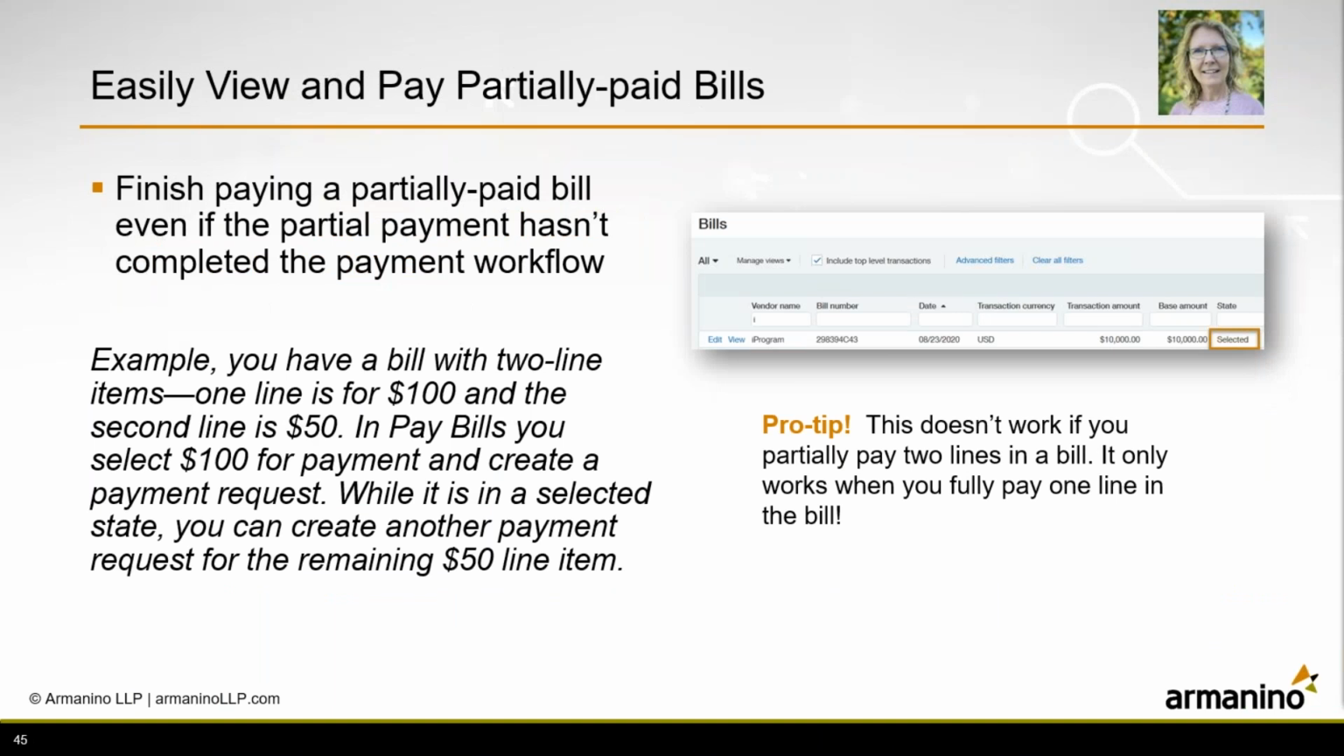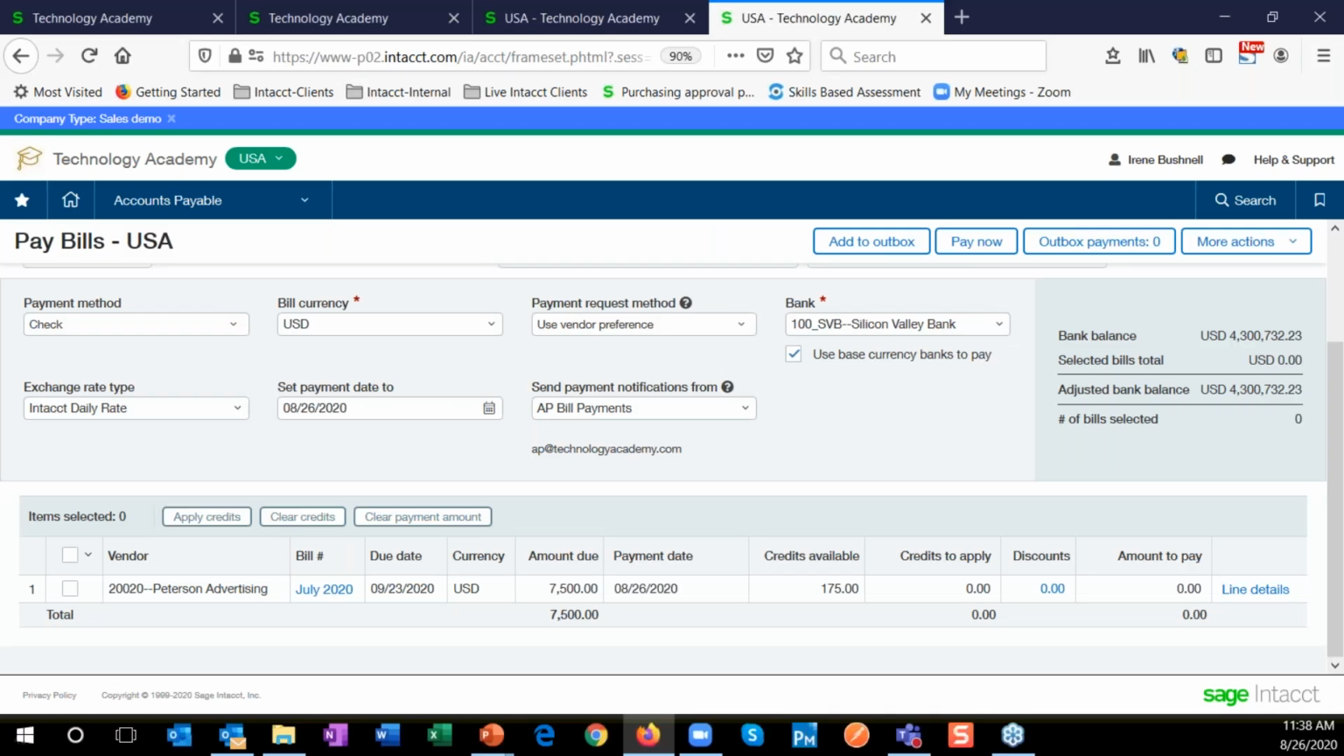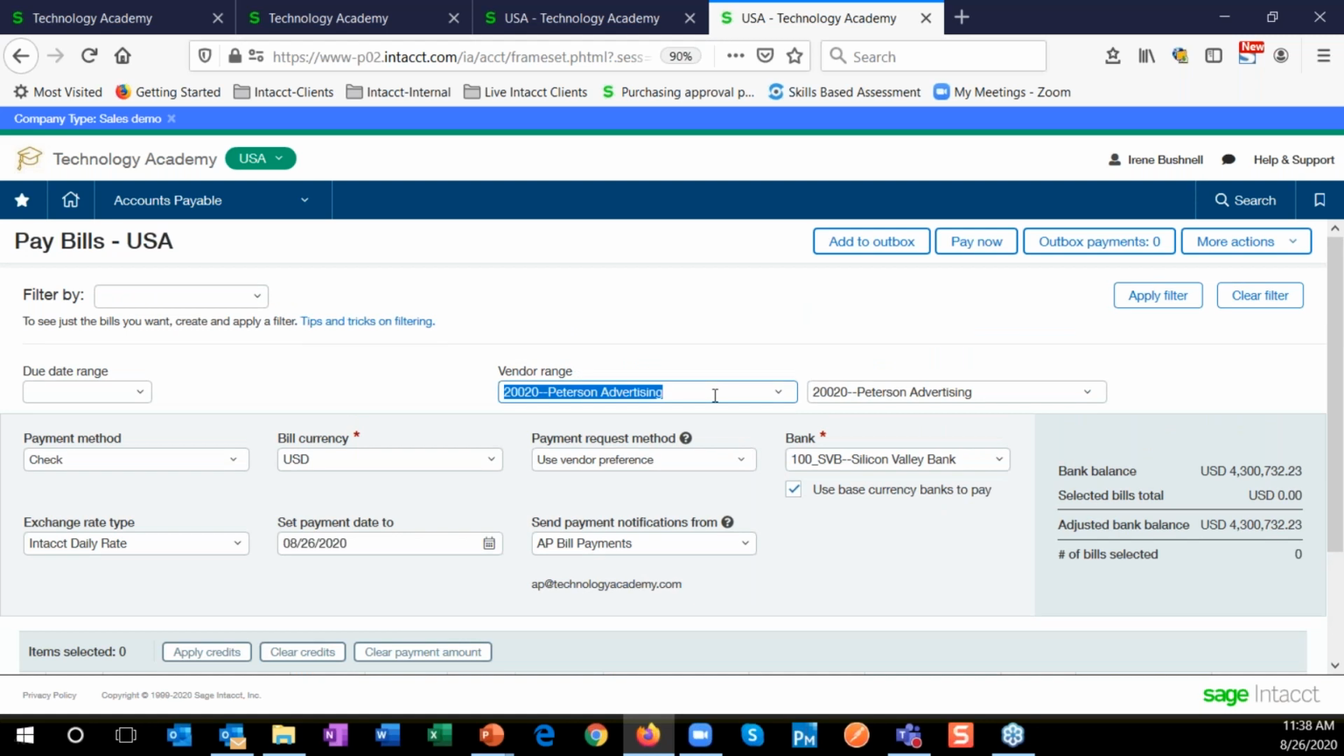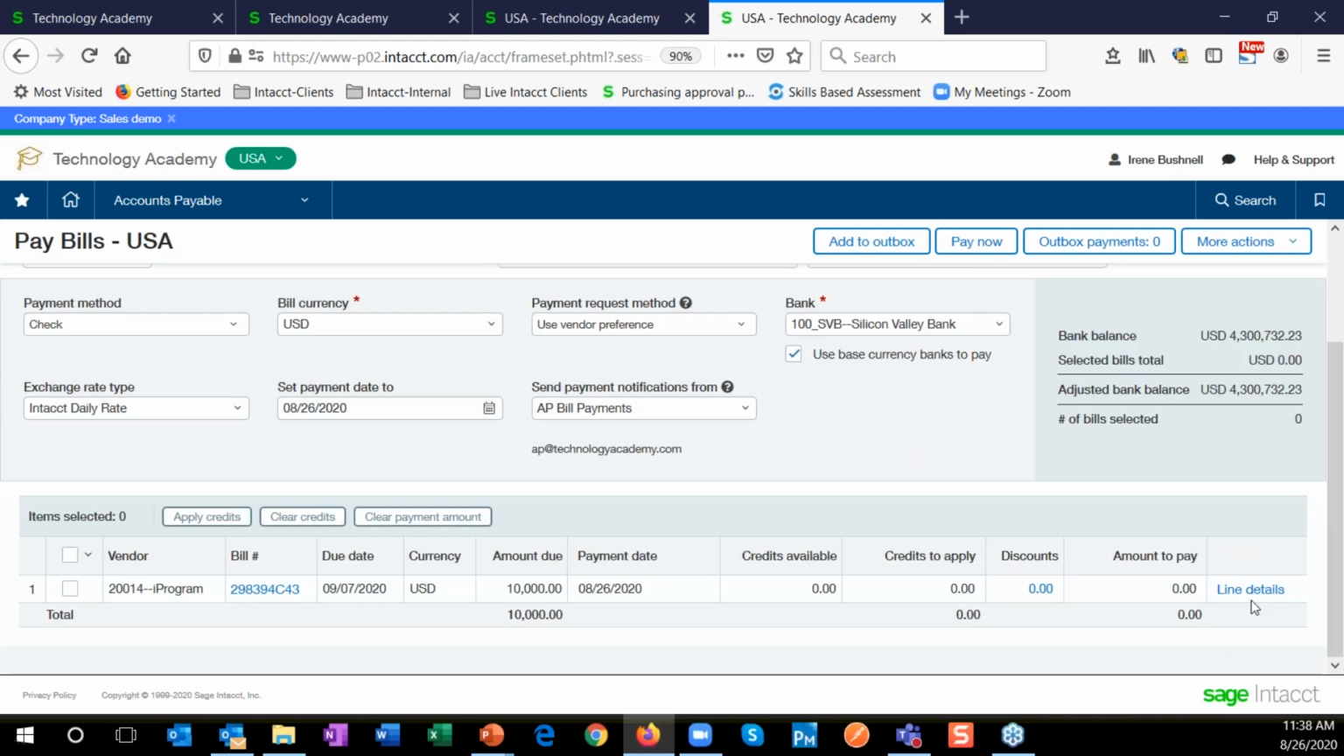Another thing in accounts payable, which is kind of cool, is that you can finish paying a partially paid bill, even if that payment hasn't completed the payment workflow. Let me show you what that means and how that works. In this same screen, I'm going to go to a different vendor, iProgram, and I'll show you that I have a bill set up for iProgram.